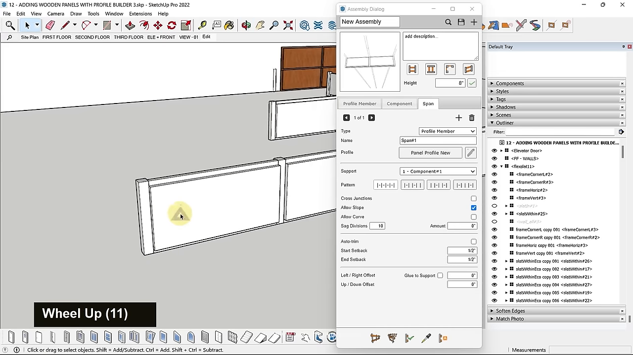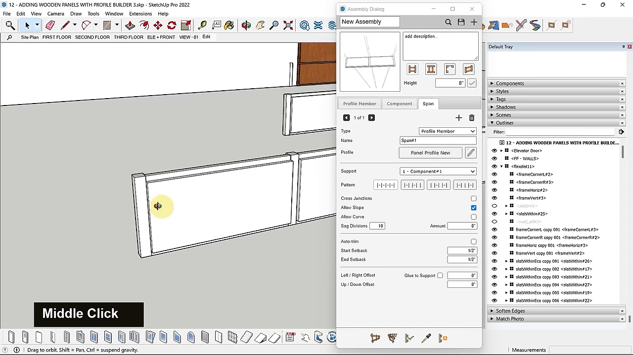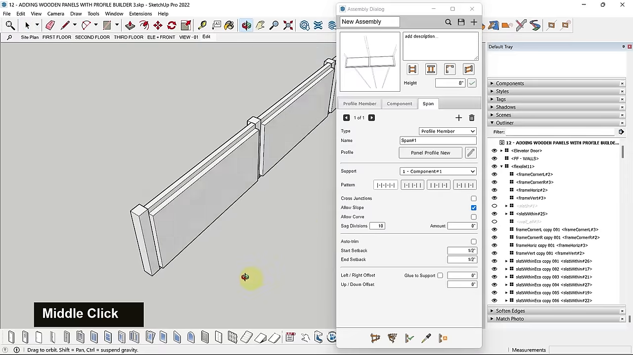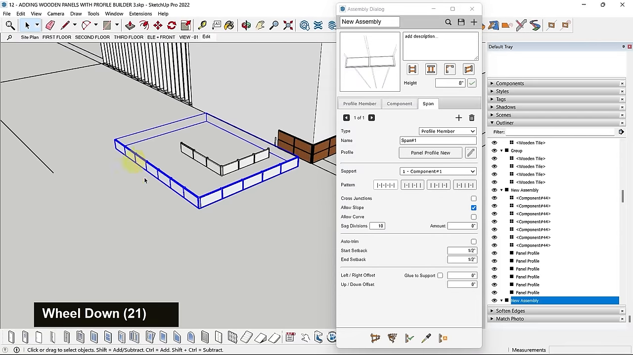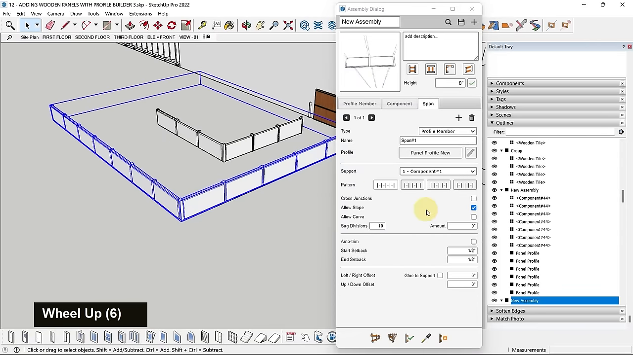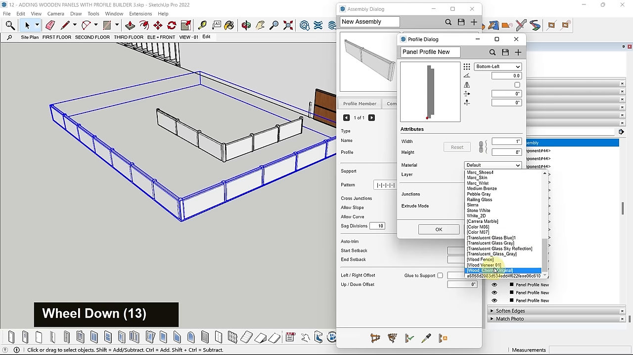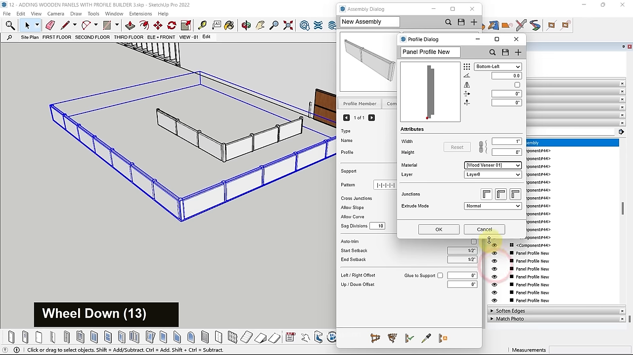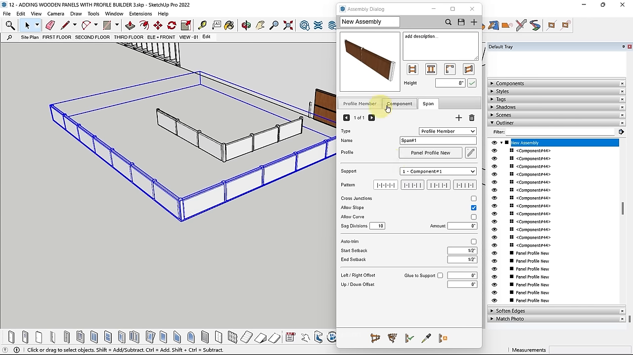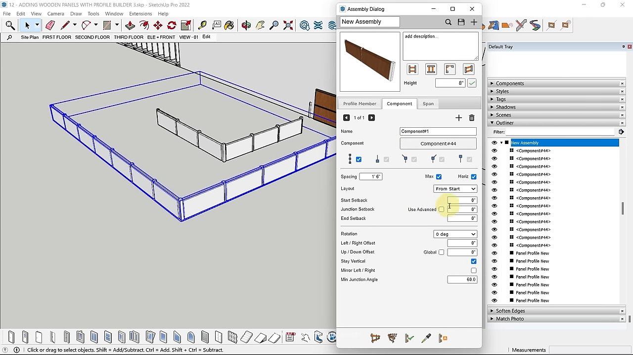Whew. So that is long. I hope you guys got an idea of how to create wall assemblies. It's also a good idea to apply a material to your assemblies. So finally, what I'll do is apply a material. So go to edit profile. And let's give a material. So let's give wood veneer. It's okay. And for the component as well.